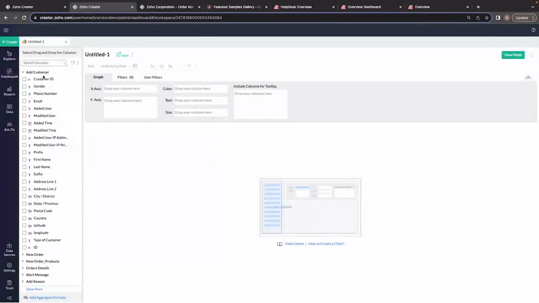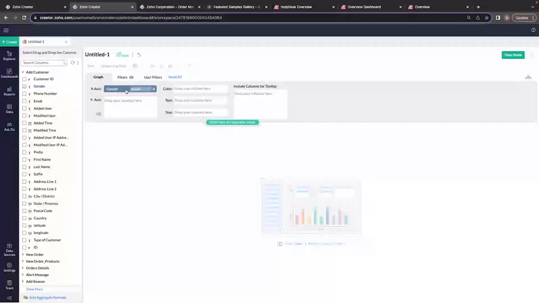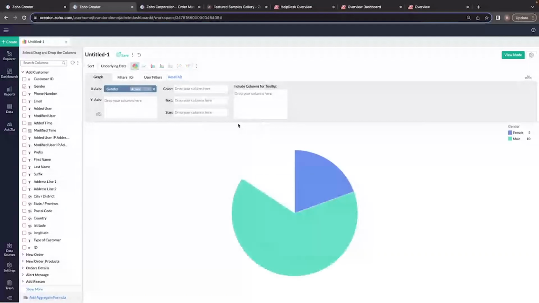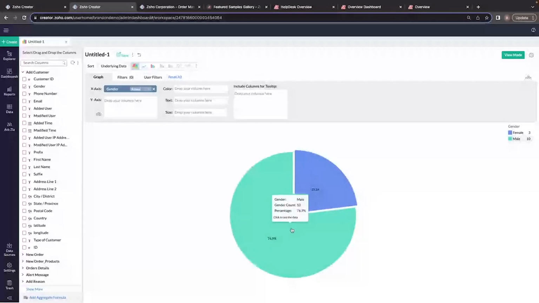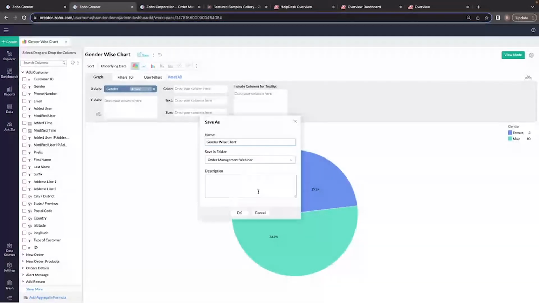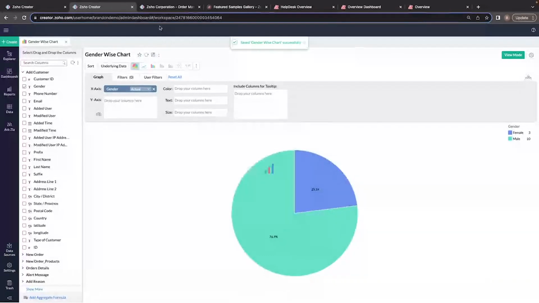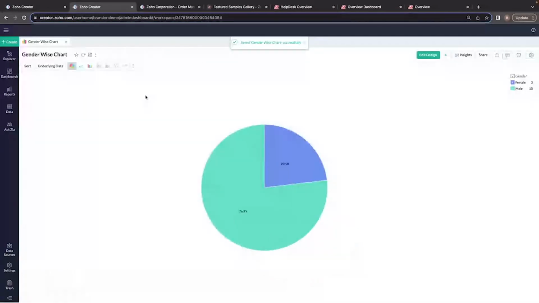Now I can use the different fields. Let's say I want to see the customer database that I have. What if I want to create a general gender-wise chart? I can just drag and drop a gender field onto this x-axis. Click here to generate graph. Right, so I have a simple pie chart that gives me the percentage of male and female customers that I've added into my database here. Very simple chart. Let's say I put a name to it, gender wise chart, and I hit save. I can just click OK. So this will save.